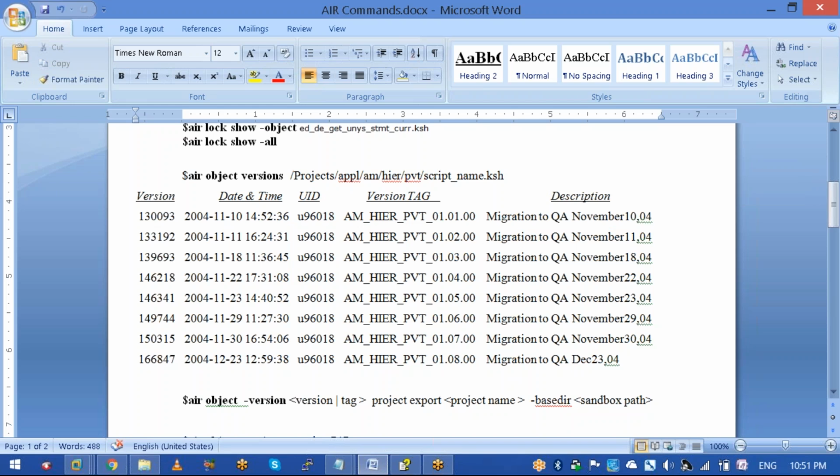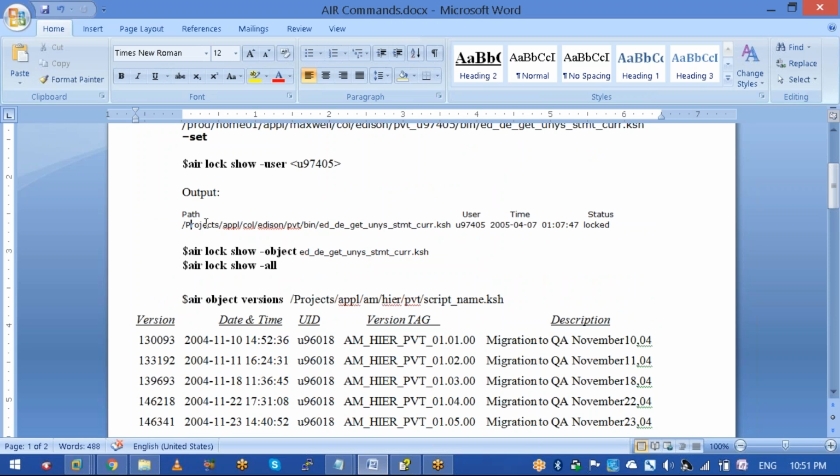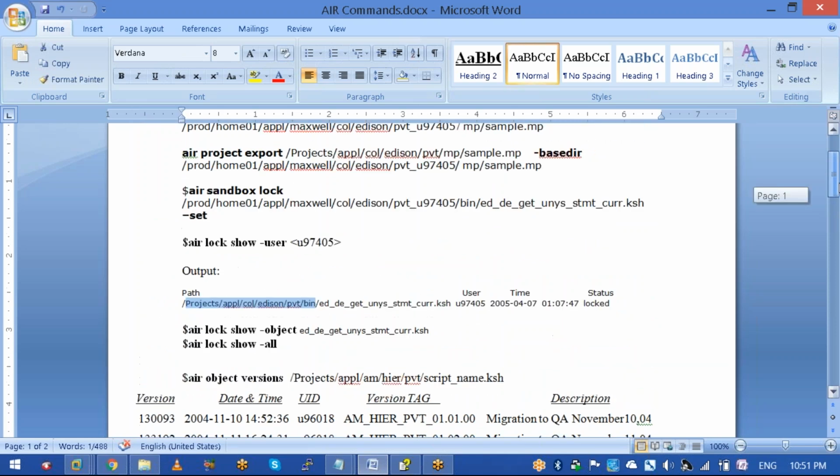And this path is the EME path, right? Yes, this one is the EME path only. Here every time we will use the EME path only. Here also, every time we need to give the EME path only. We will not give any sandbox path every time.